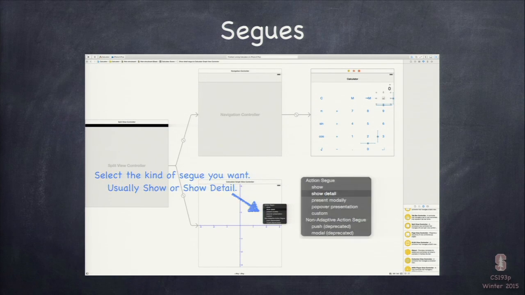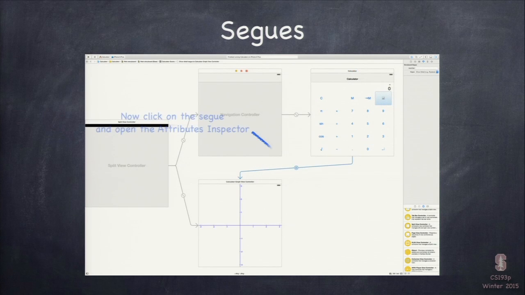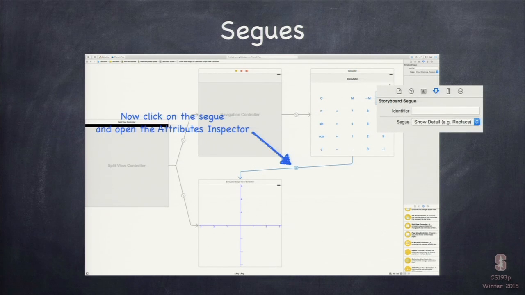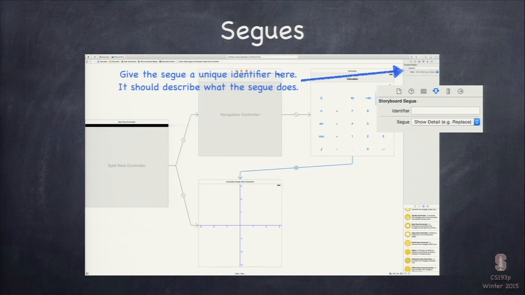That's what I want. And it's going to make a line appear in the storyboard. And in the middle of the line is a little round circle. If you click on that and bring up the attributes inspector on the right, you'll see that there's a little pop-up that says what kind of segue you want. We already chose this one to be show detail. And there's also a critical field there called identifier. And that's a unique identifier for this segue. And you need this identifier. And let's talk about why we need this identifier.